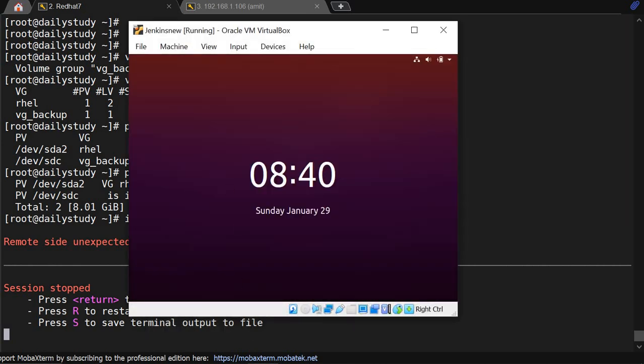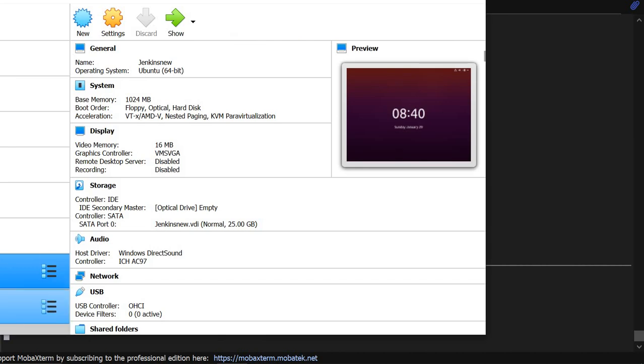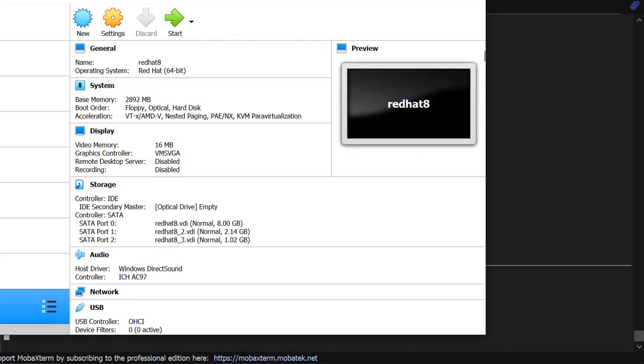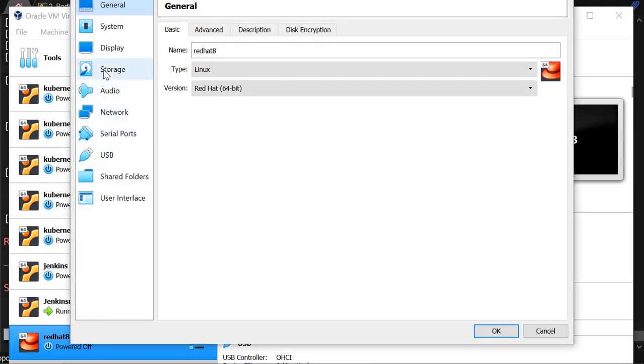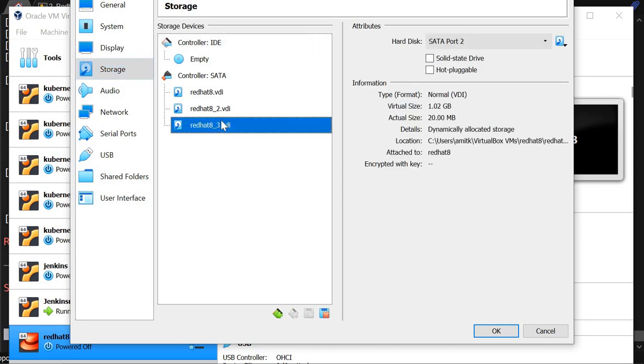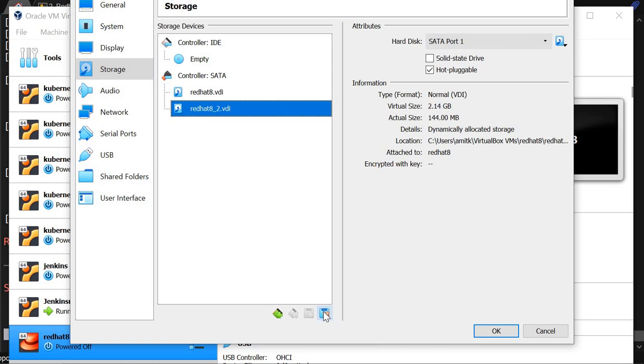Let me open this. Here, Jenkins, what a server is running. So we'll go here, Redhat 8 servers, settings, storage, SDC, this disk. What we'll do, remove. Okay, Redhat 8_3.vdi. We have removed it.